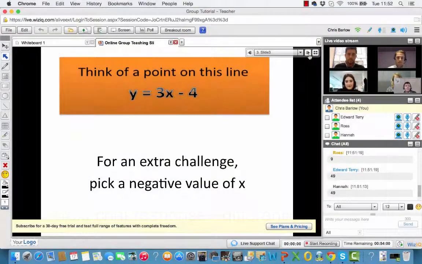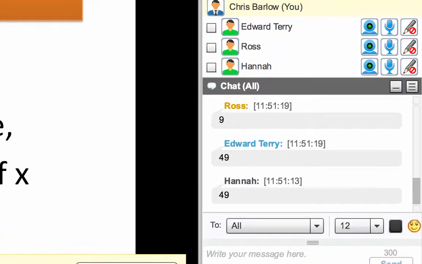So I'm looking, please, for a point on the line y equals 3x minus 4. Any point on that line. If you're looking for a really extra challenge, then you could pick a negative value of x. But that's up to you. Okay, a point on the line y equals 3x minus 4. And that's 5, 4, 3, 2, 1. Hit return.